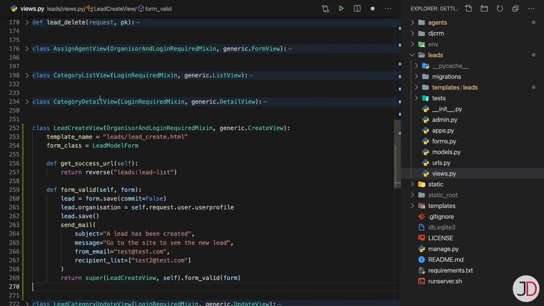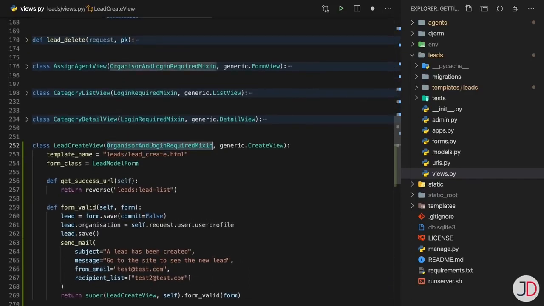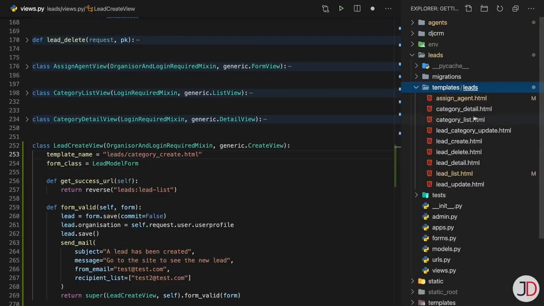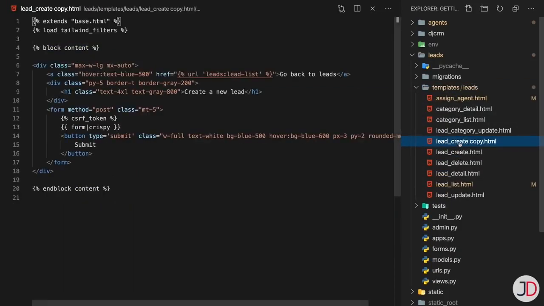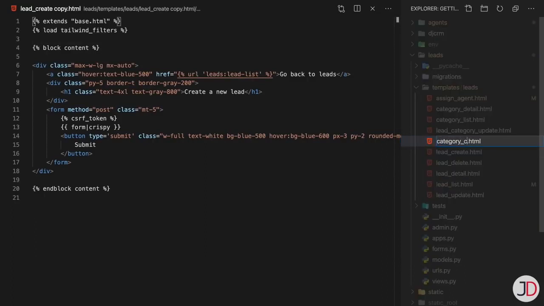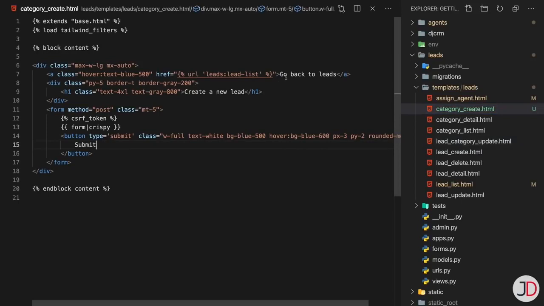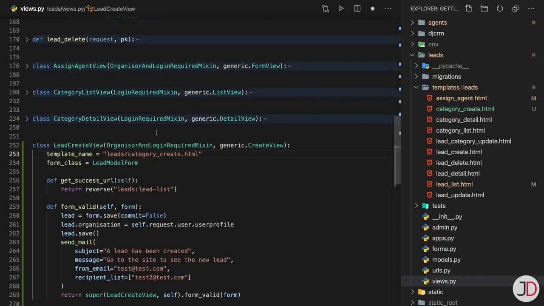So I'm going to make it that this is only for organizers, because we don't want agents to be able to manipulate the categories. So this will be category create. So inside here, right, so I'll duplicate the lead create template and change this to be category create.html. Right, so create a new category, and this will be, go back to category list. All right, so just close that.